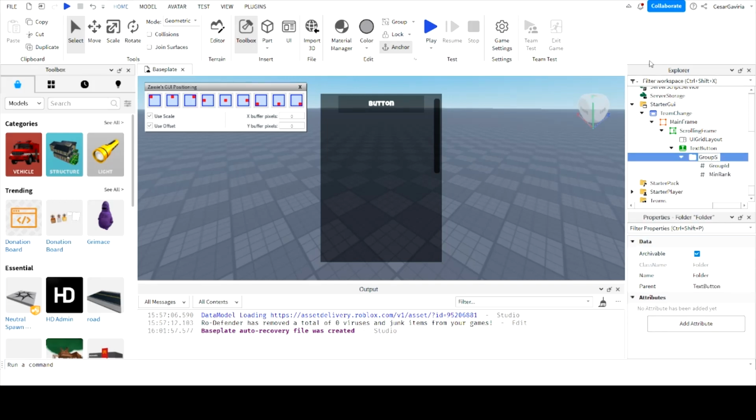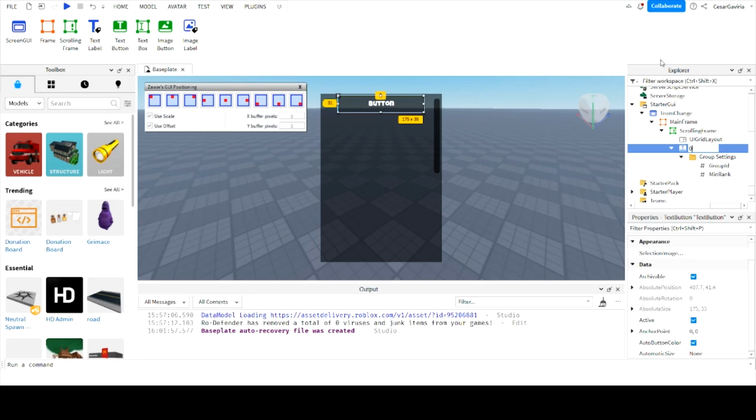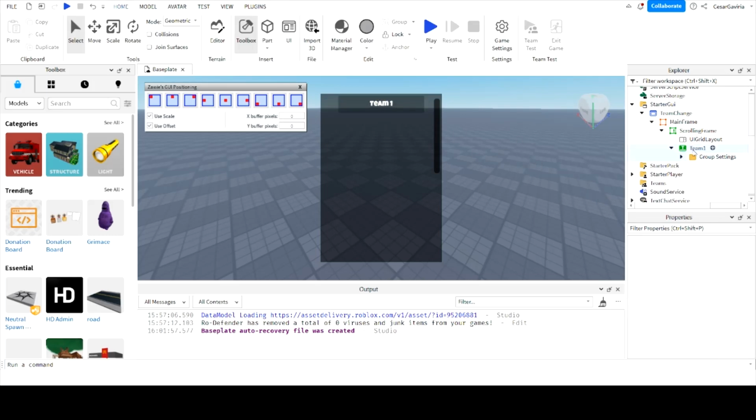So we're going to name this folder group settings, and then we're going to change the name of the button to whatever you want, really. And then the text of the button needs to be the name of your team, exactly the name of your team. In this case, we're just going to call it Team 1, just for educational purposes.